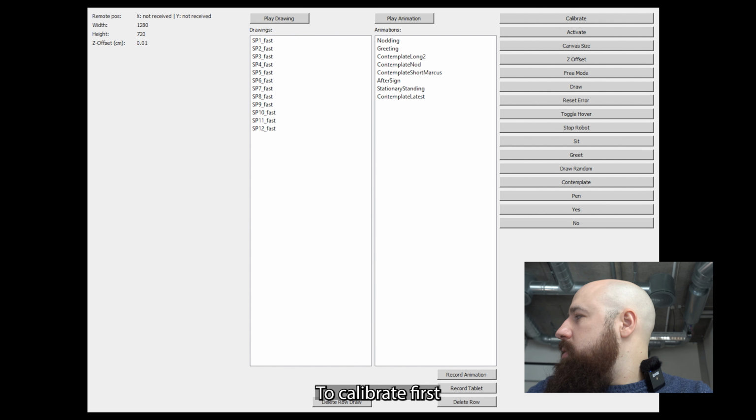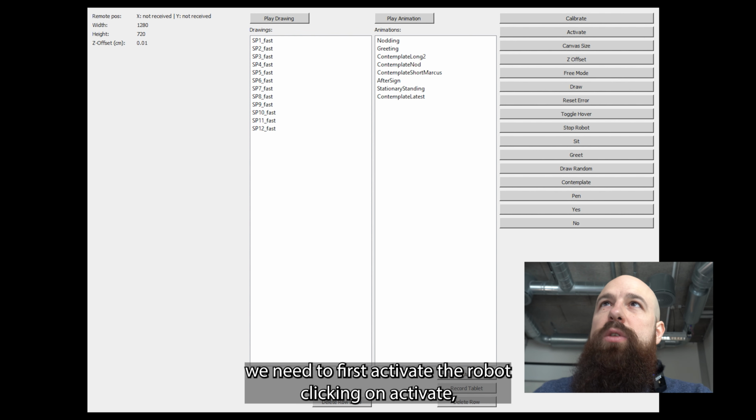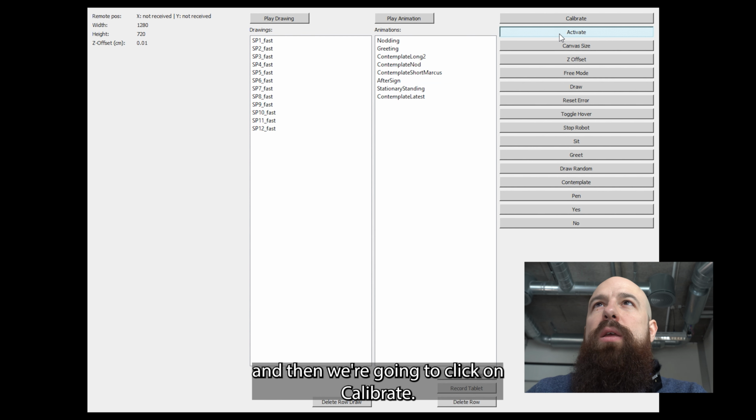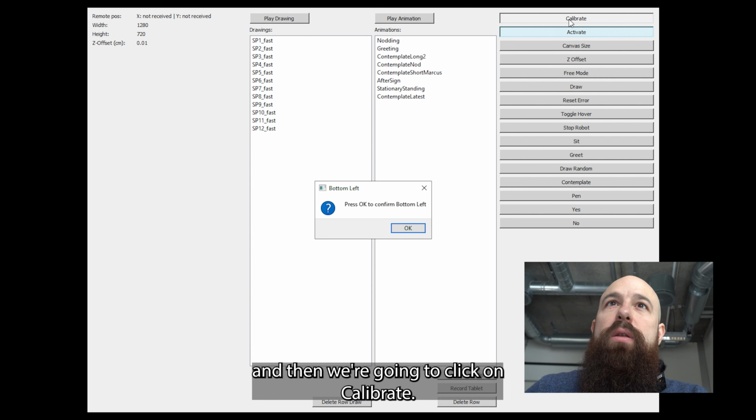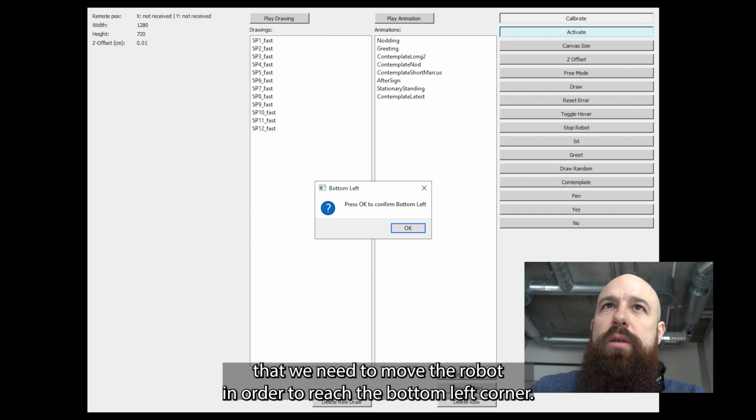To calibrate first the canvas in which we are going to do the drawings, we need to first activate the robot, clicking on activate, and then we can click on calibrate. Now this small window will appear saying that we need to move the robot in order to reach the bottom left corner.